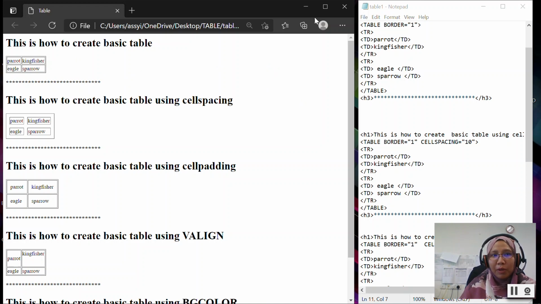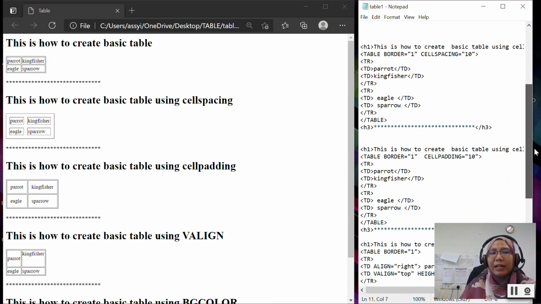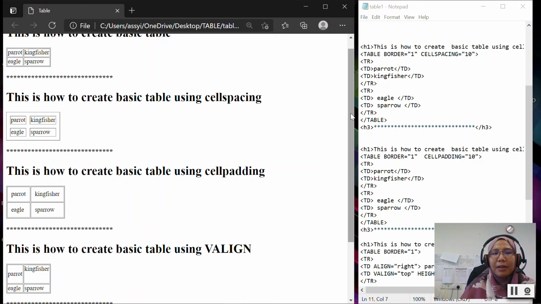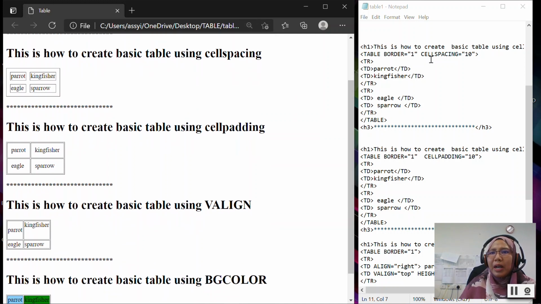This is the table border, the border size. And then the second one. Okay, this is the second one. I'm going to make it much bigger. So the second one, we are using the cell spacing. The cell spacing is 10. Can you see the size of this one? This is the cell spacing. The information is still the same. The cell spacing is 10. This is how your table will look like.